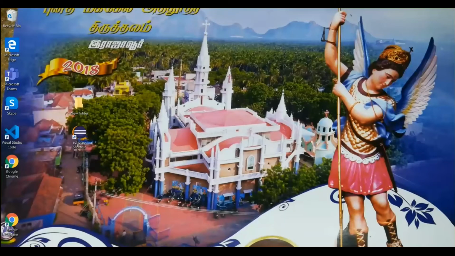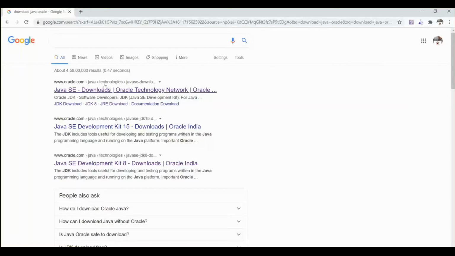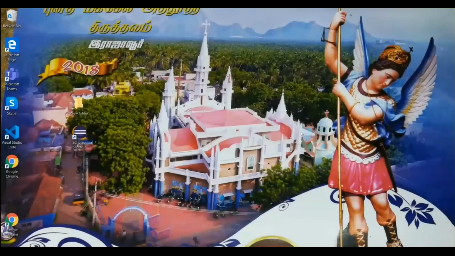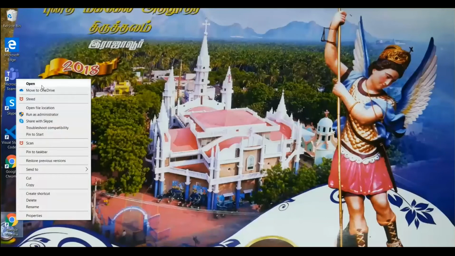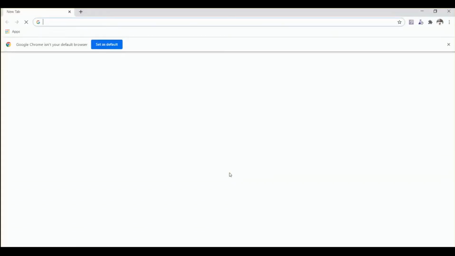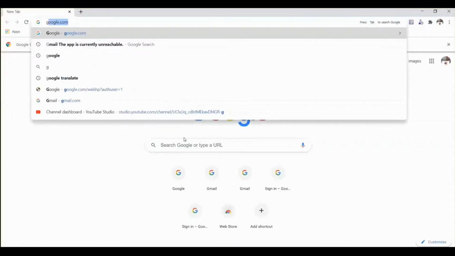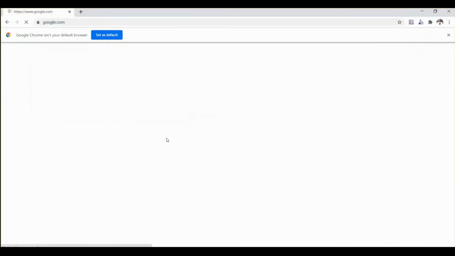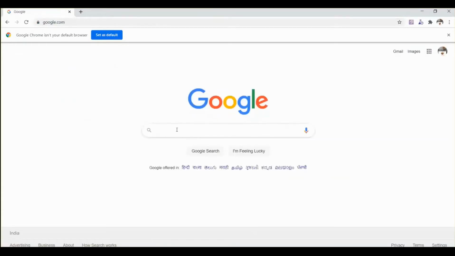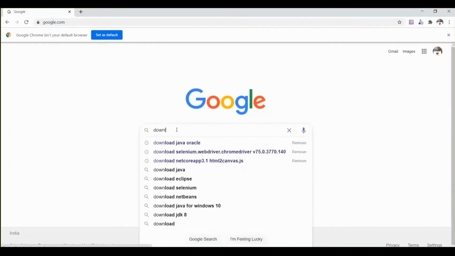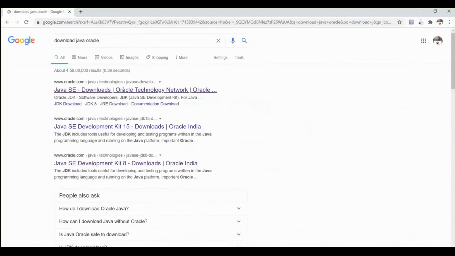So let's go to the website to see how to download Java. Let's open the Chrome browser now. Google.com, let's type it, then download Java Oracle. So the first link we can open.